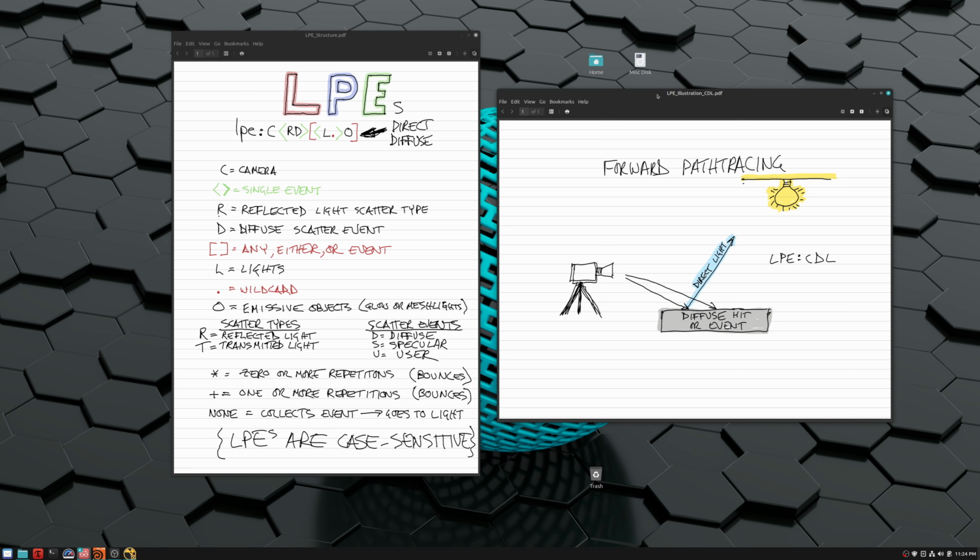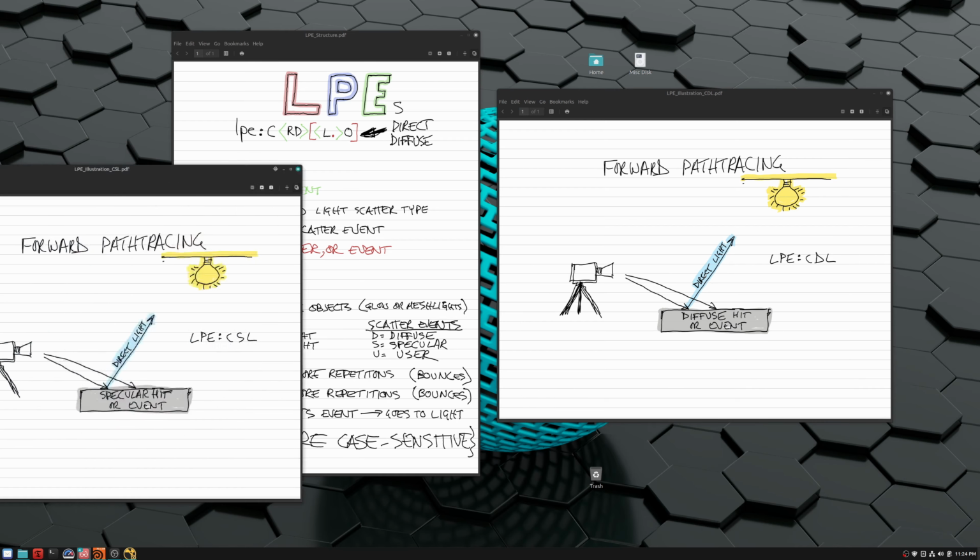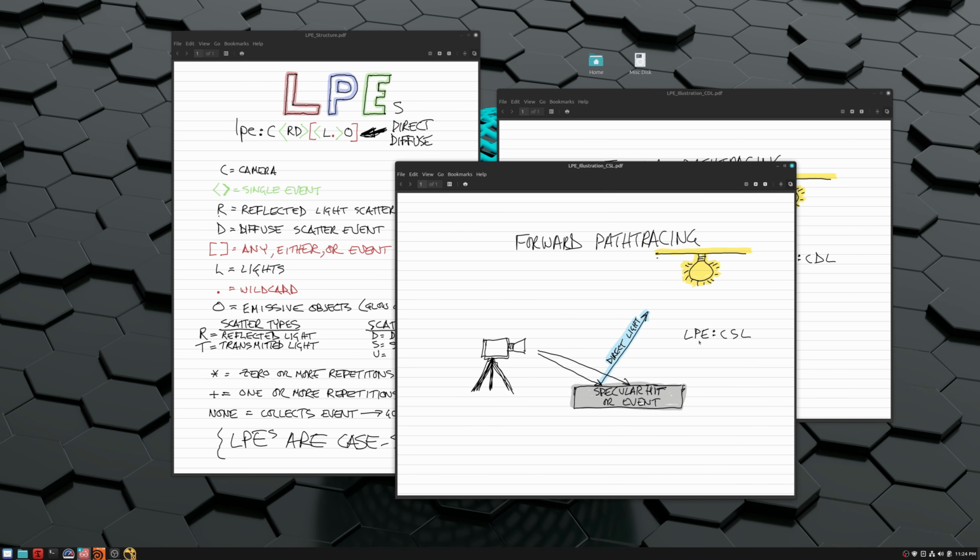So, well, with all that said, I'm going to show you a couple other examples. Here is an LPE, it's camera, with a specular hit and right to the light. So that will be what is recorded. So you will see a recording of both indirect and direct specular. And it will be also recording the one hit to the light.